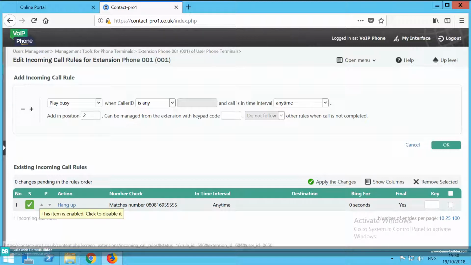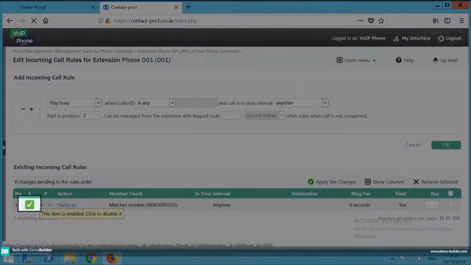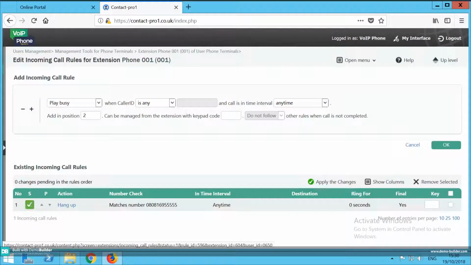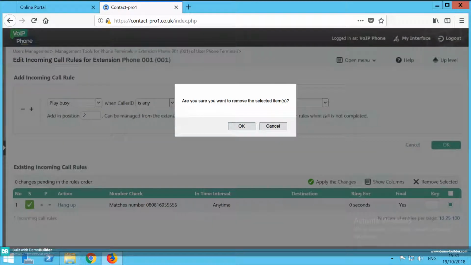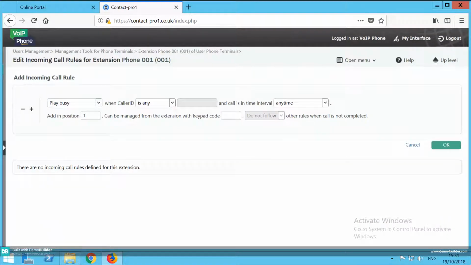With all incoming call rules, you're able to toggle them off and on using the green tick or the red cross. I'm just going to remove the hang up rule for now. You can do that by ticking remove and then confirm it.